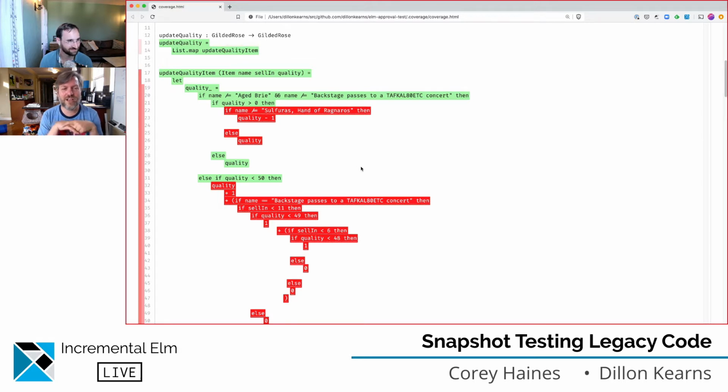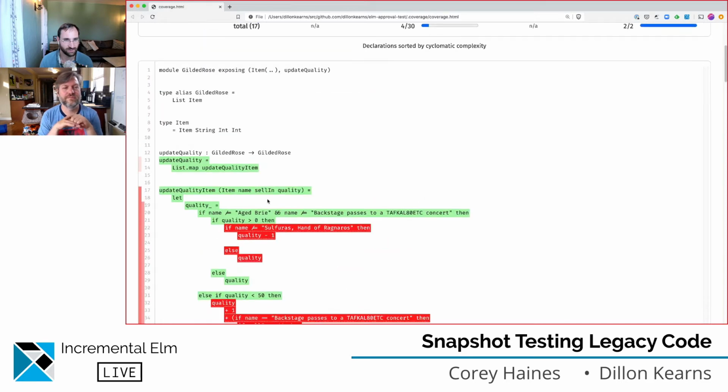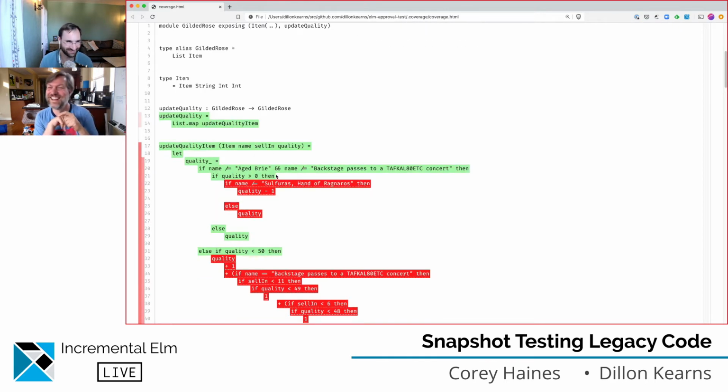So red means it is not covered. Green means it's not necessarily not covered. Yeah, that's fair. That's totally fair.